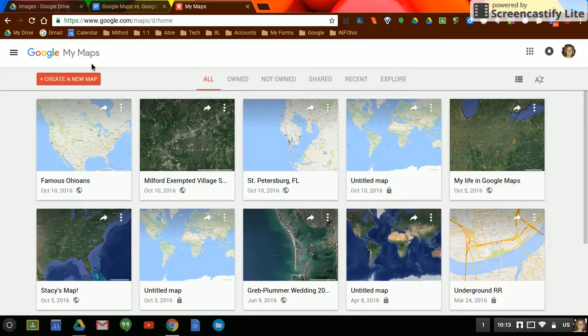Google My Maps is a way to create a map, pinpoint locations by physical location by dropping pins, connecting them, measuring distances, and sharing with others. I'm going to show you two examples of a My Map. The first one is just a map with physical locations for all the Milford Exempted Village School District buildings.